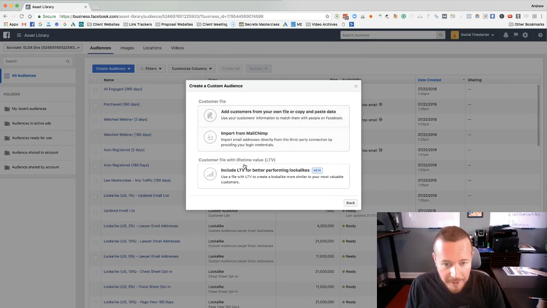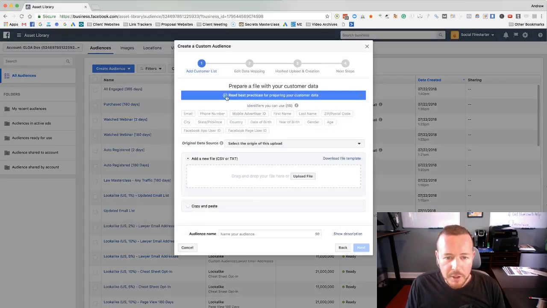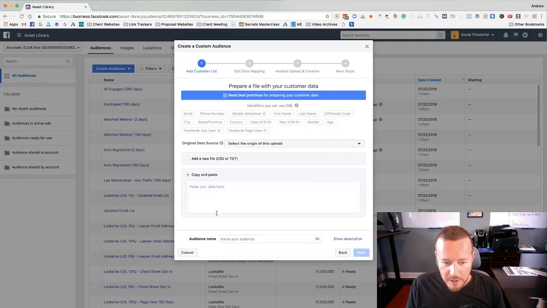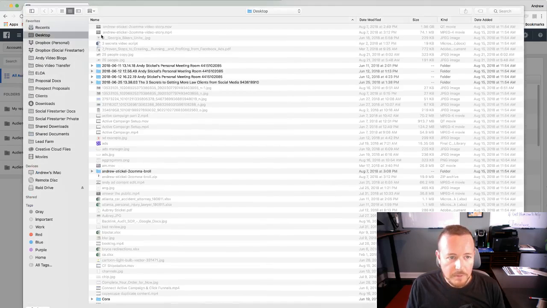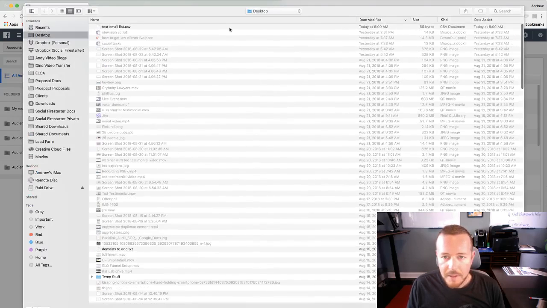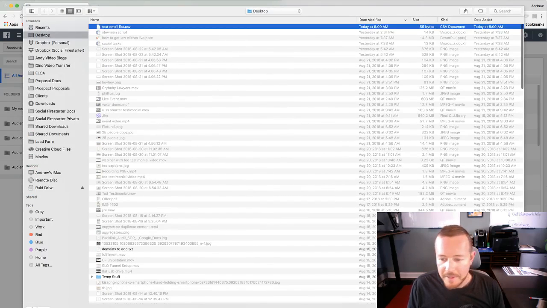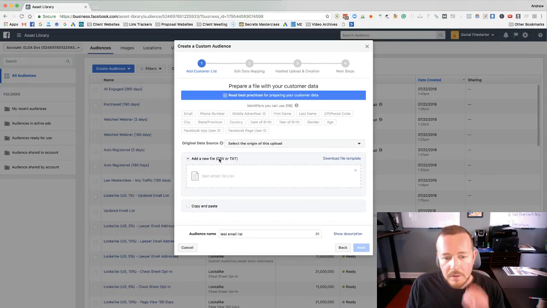So right here, you're going to see add customers from your own file or copy and paste data. You're going to click that, and like I said, you can do a CSV or a text file. This is just a standard notepad file, or you can just copy and paste the email addresses in here. You're going to click upload file, go to my desktop, test email list.csv. Upload. Now I'm just going to call this test email list.